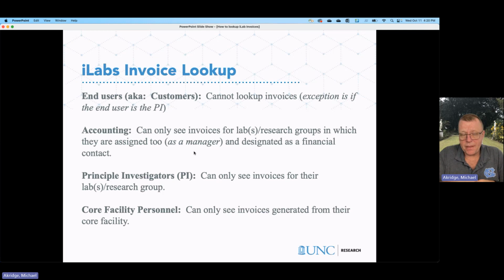Principal investigators, or PIs, can look up any invoices for their lab, not for other labs, but just for their lab. And it doesn't matter who requested the service. They get to see all the invoices for their lab.